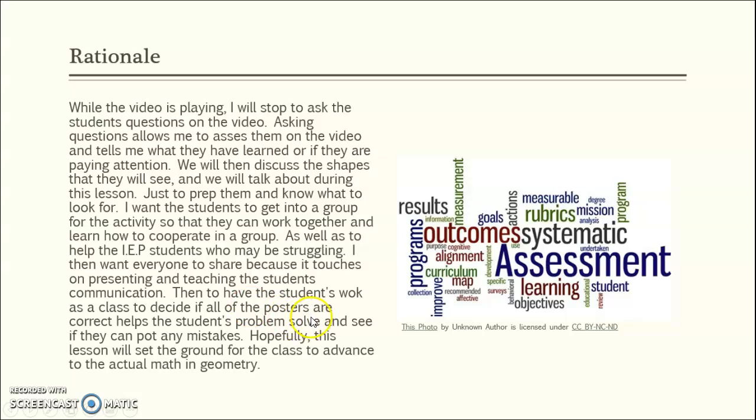And then having the students work as a class to decide if what was written on the posters was correct or not correct helps me to assess them, to see who might stumble upon something that was correct but they thought wasn't. It just lets me see where they're at and how they're feeling about this lesson. And if any mistakes are made, we can work together to fix them. That way we're fixing along the way and adjusting whatever needs to be adjusted.